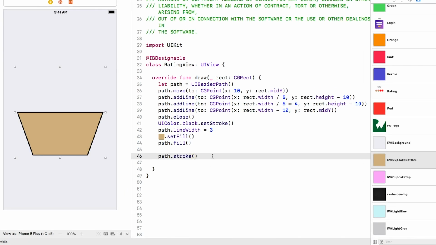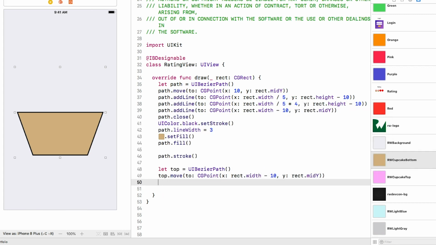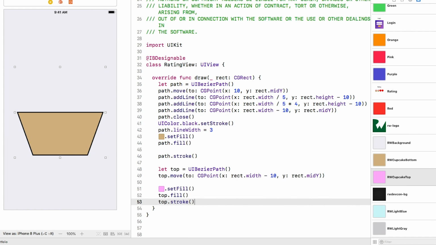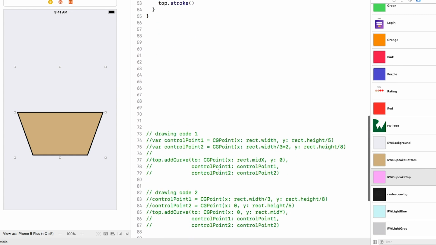Start off a new path and move to the right-hand starting position. Before we continue, let's set the fill colour so that we can see the drawing. We'll set it to an unhealthy shade of pink. Now we'll add a curve to the top of the cupcake. I've experimented with the control points and the commented code down here is what I came up with.